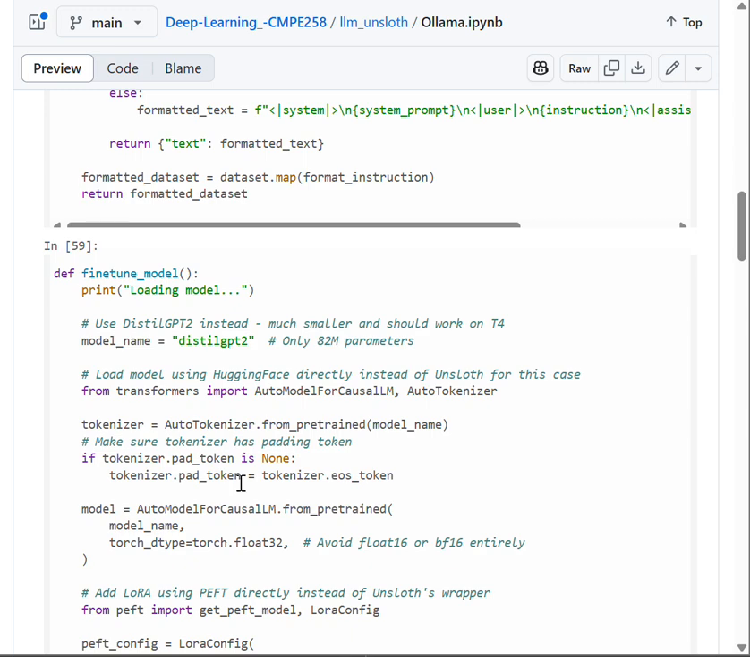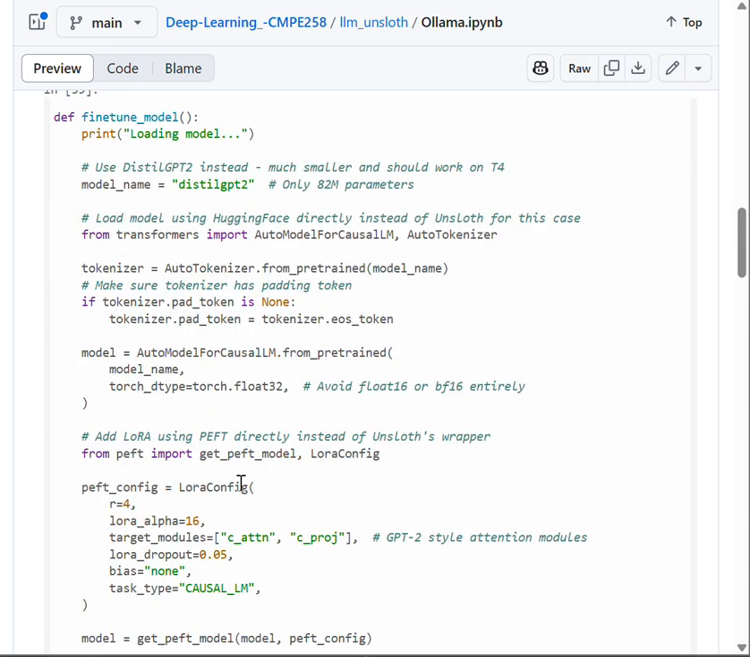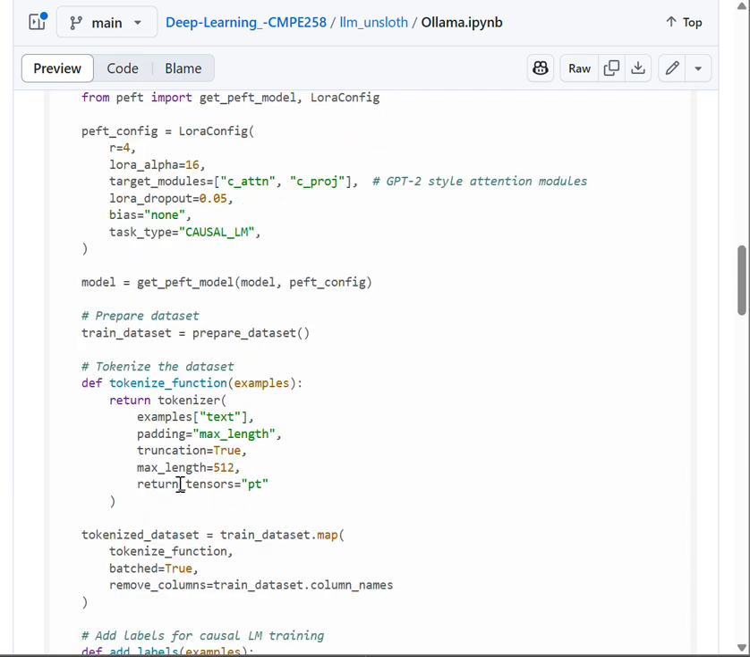We apply low-rank adaptation using PEFT. We set r to 4 for the rank of the LoRA matrices. We use a dropout of 0.05.